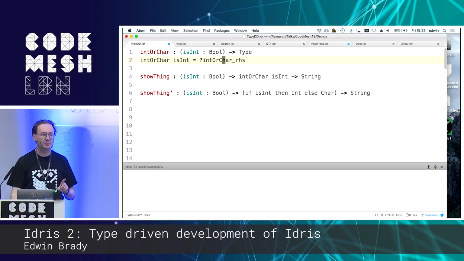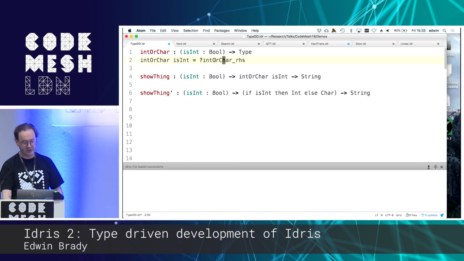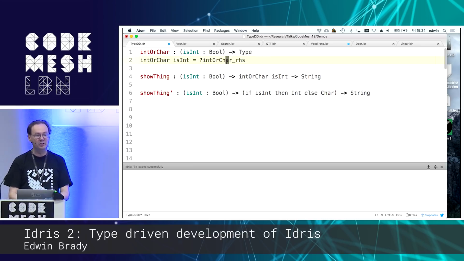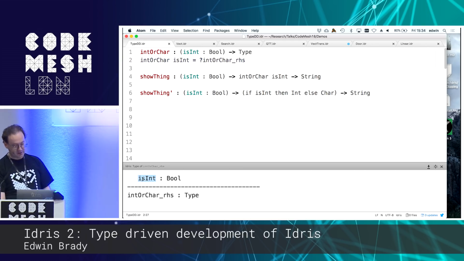The key concept for this type-driven interactive approach is this concept of holes. So this int or char RHS thing you see here is a valid bit of syntax. It's a hole, and if I ask for the type of a hole, it tells me what I have available and what has to go in. So unsurprisingly, we have this flag isInt, and we have to compute something that is a type.